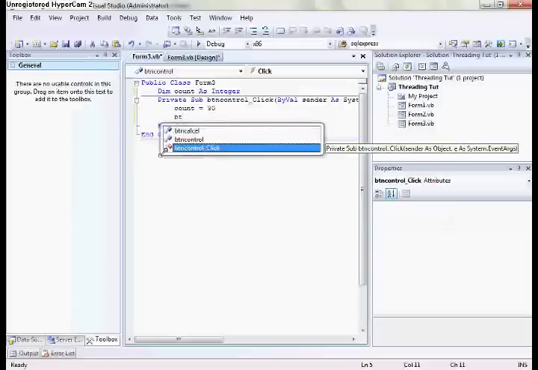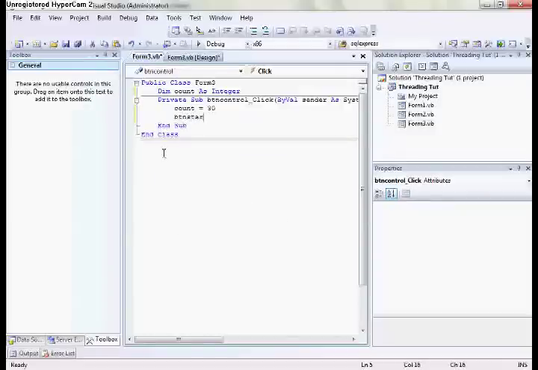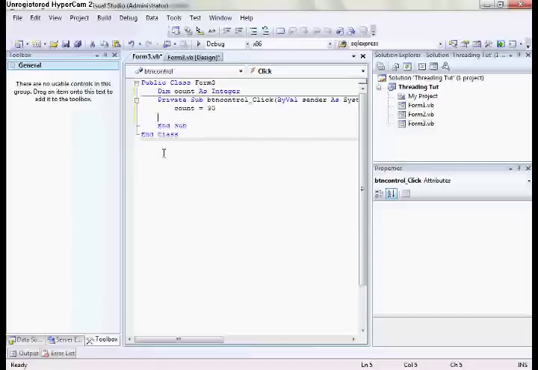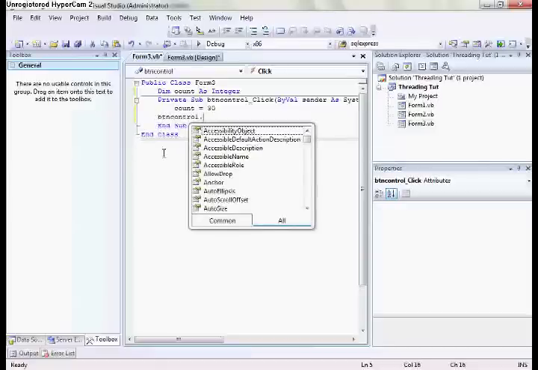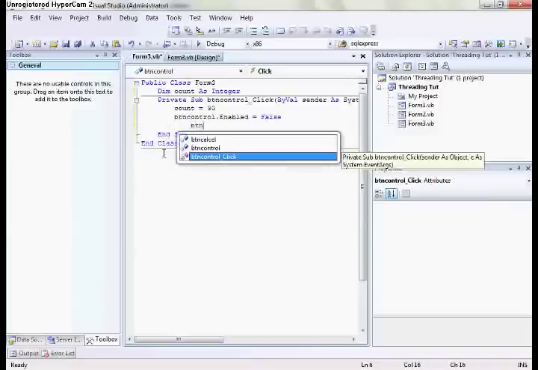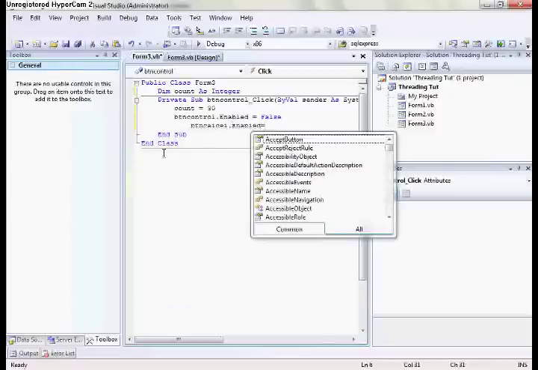This program you will find universally in each and every video tool for threading. Oh, sorry, I have specified the button control name. Okay, we will continue with that only. Enabled equal to false and btn cancel dot enabled. I think I have written the wrong spelling. I will change it. True.